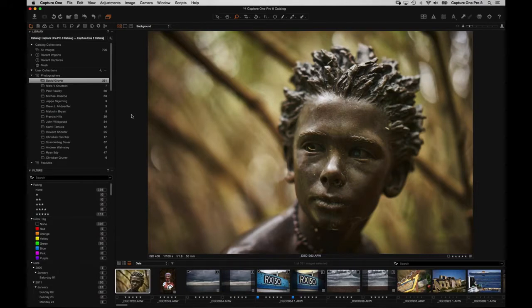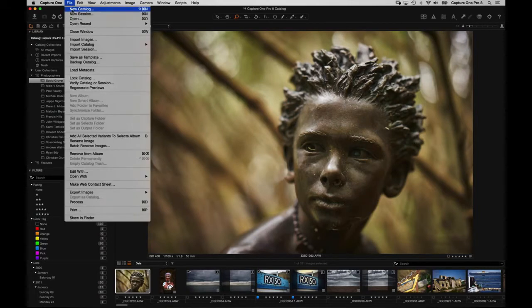I think what we'll do first is make a new catalog, and then import some images from a hard drive, see how that works, and then see the difference between moving them from, say, a referenced file and a managed file. Okay, so first of all, let's make a new catalog. Very simple: File, New Catalog, up at the top here.